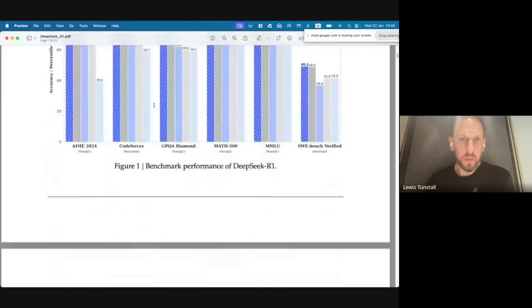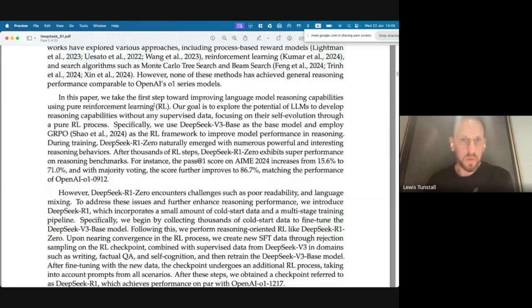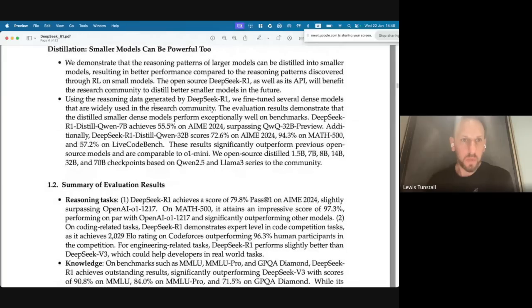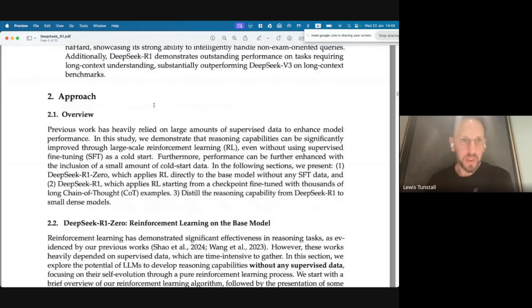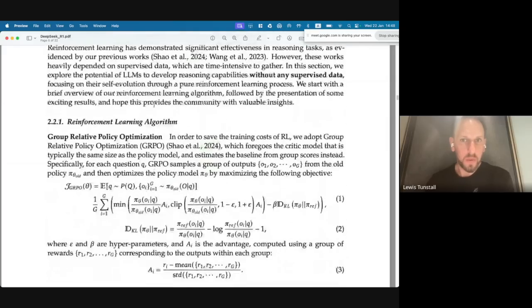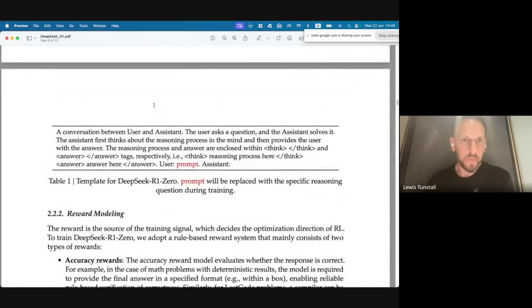So let me just go through the bits that I thought were interesting. The thing that I thought was obviously very cool is that they just use this simple prompt here, basically to take the base model, the DeepSeek V3 base model, and then just using that prompt, they're able to RL from this without any SFT data. So that's pretty cool.